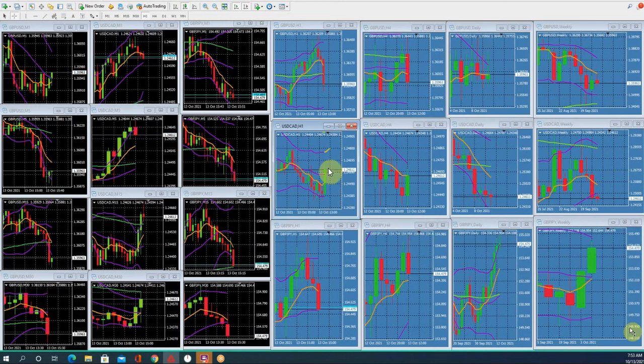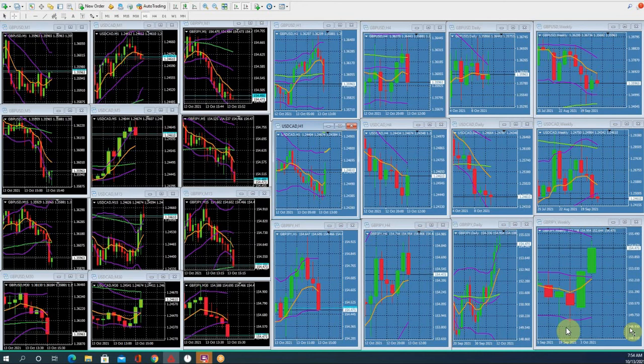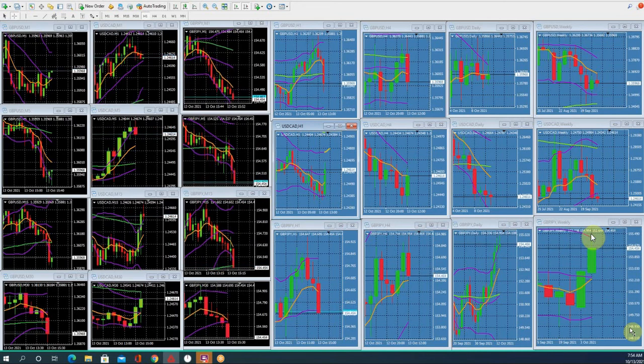You trade from the bottom of the bands to the top of the bands, no matter what it is. Even on the pound JPY, you trade from the bottom of the bands to the top of the bands. On USD CAD, you trade from the top of the band to the bottom of the band, which is way down here. Okay, so that's just the main gist of it.